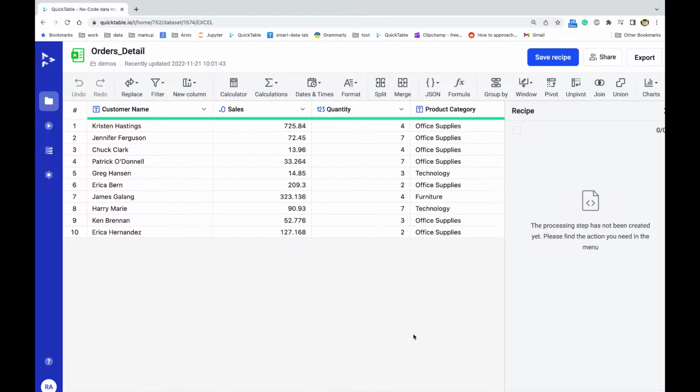In QuickTable, you can easily map the values of a column into a new categorical column. In this video, we will show how to map 3 product categories to the numbers 1, 2, and 3.